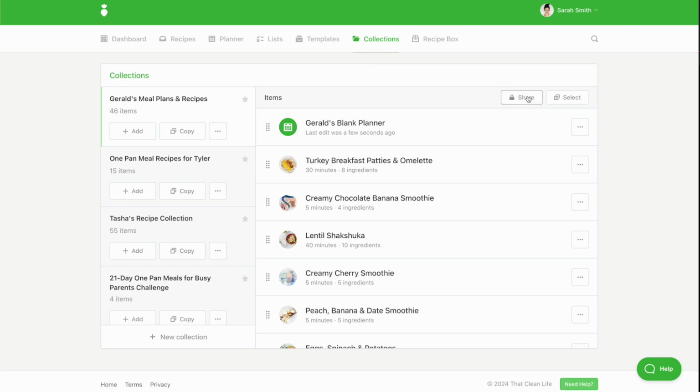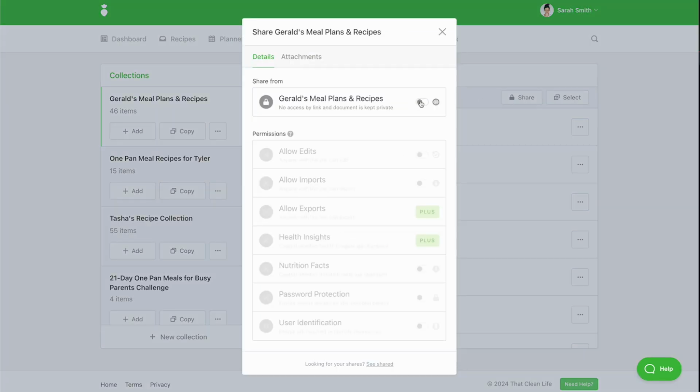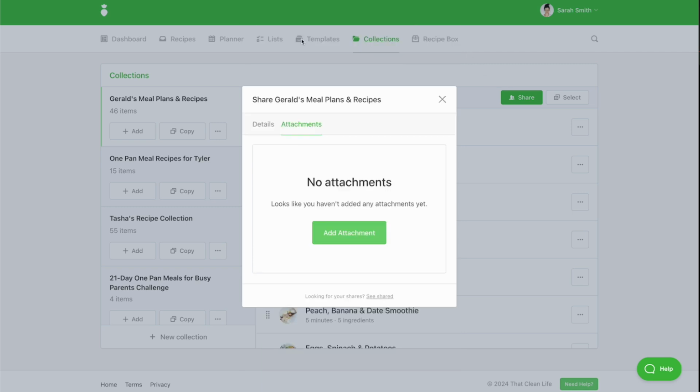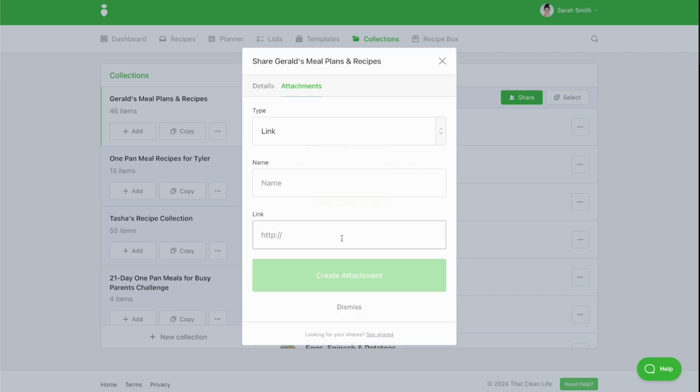To share the collection, click the Share button and toggle on Sharing. Be sure to toggle on Allow Edits and select any other share settings that your client might need. If you'd like to provide a greeting or further instructions for your client, use attachments. Select Attachments from the top and click on New or Add Attachment.